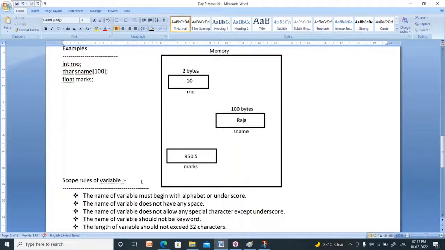The variable name should not be a keyword like int, char, float, double, void. There are 32 keywords in C language. You should not use those 32 names as variable names. I will explain tomorrow what is a keyword. The maximum length of variable name is 32 characters. It should not exceed 32 letters.